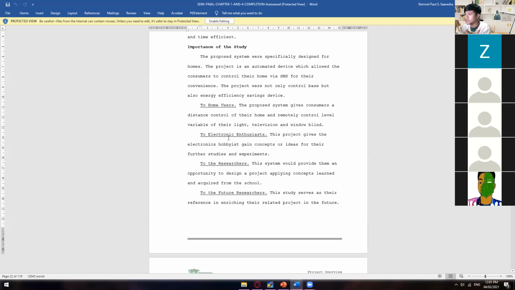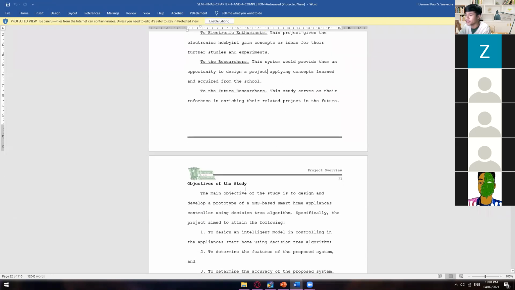So for electronic enthusiasts, this project gives electronics hobbyists keen concepts or ideas for their further studies and experiments. And then in our case, this system would provide us an opportunity to design a project applying concepts learned and acquired from school, and so on and so forth.